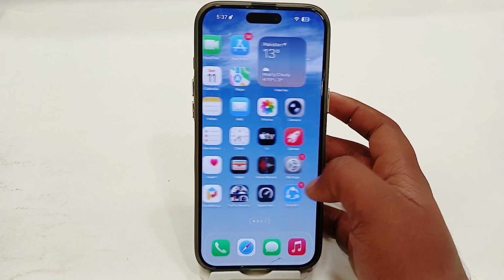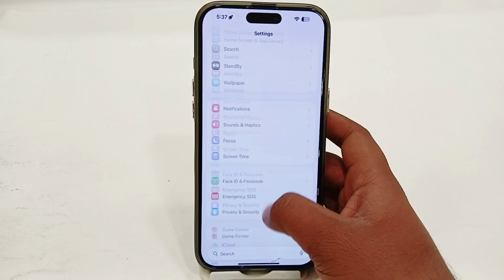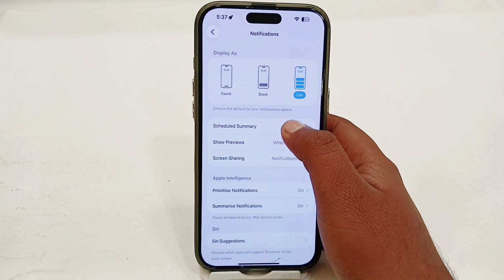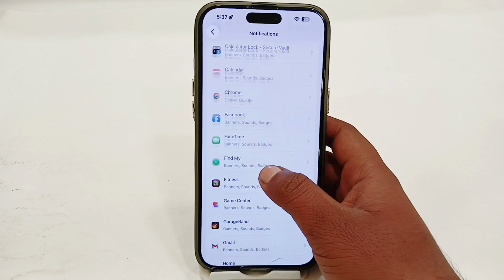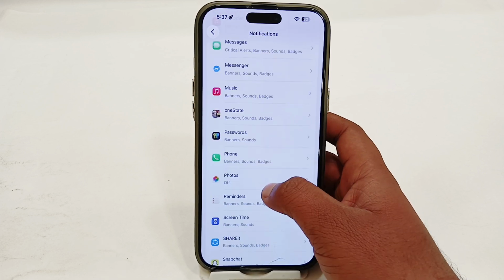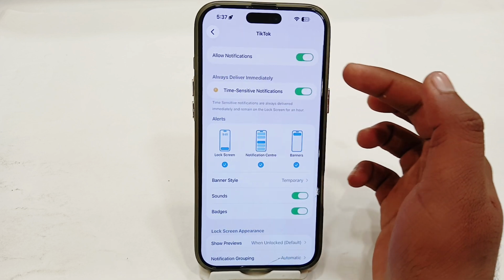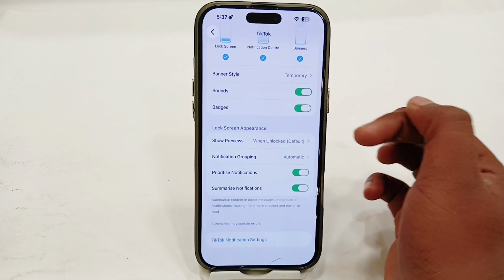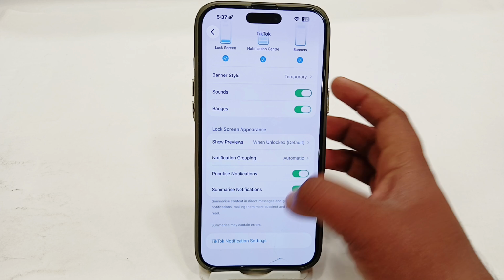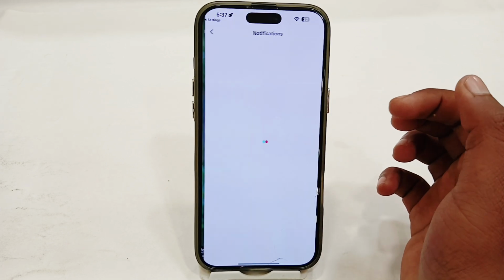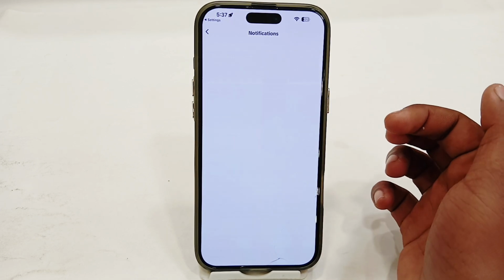Or you can also go to your settings app and go to notifications, look for the TikTok app here, and you just have to make sure that you have enabled notification settings for your TikTok app. Or you can also tap on TikTok notification settings to manage notifications from your TikTok app.